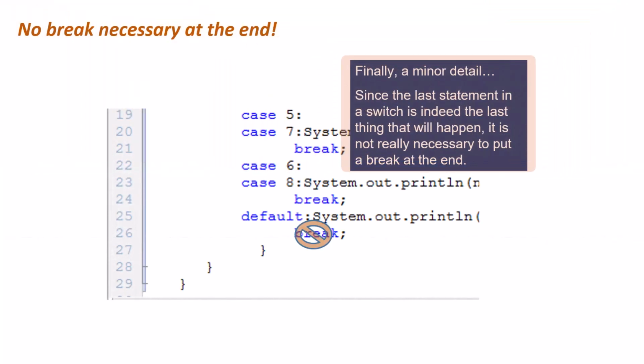Finally, a minor detail. Since the last statement in a switch is indeed the last thing that will happen, it is not really necessary to put a break at the end.